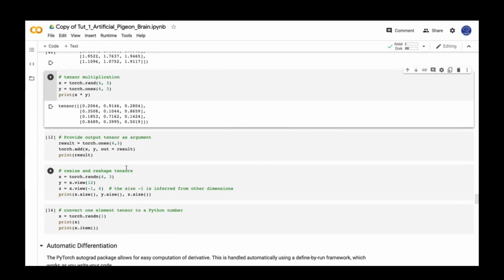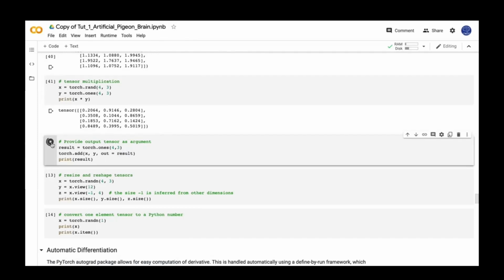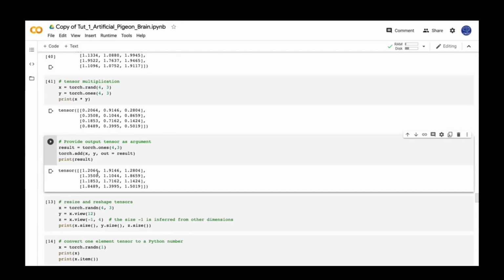Now we want to provide an output tensor as an argument. So what we're doing here is taking a variable called result and torch.ones(4, 3). So it's creating again a 4 row, 3 column tensor of ones, and we add x and y and output it to result. So this is another way of adding x and y and giving out the result. If we print out the result, you see it's all ones again, as a tensor.